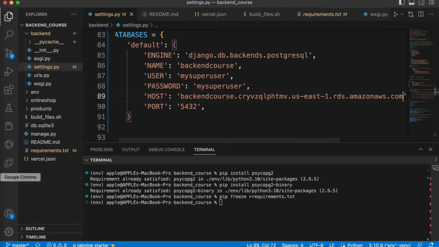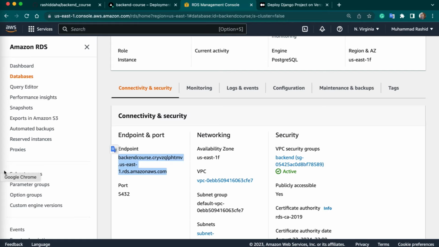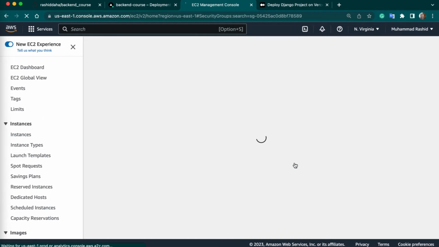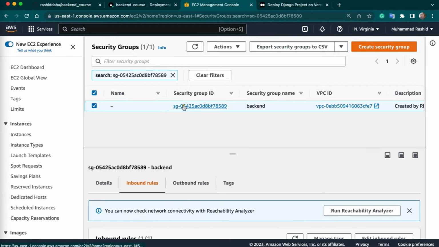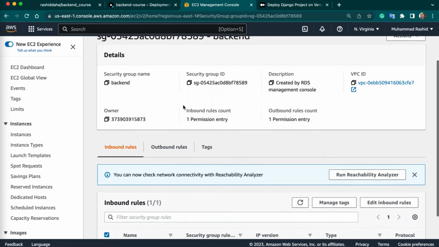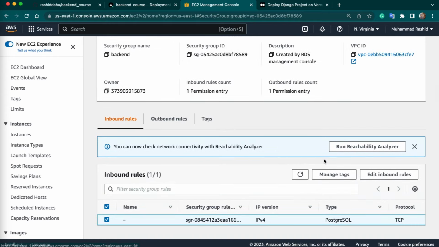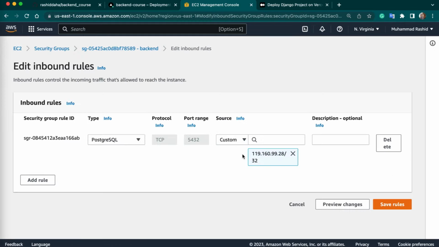Next we have to do one thing. We have to add a security group inbound rule. Click on the security group, go to the inbound rules, and click add inbound rules. Here you need to make sure your system IP address is added. Then your connection will be established. Otherwise your connection will not be established.